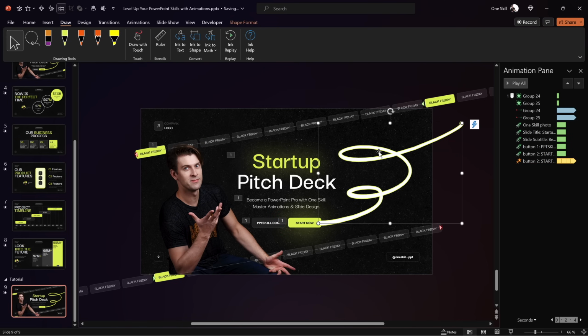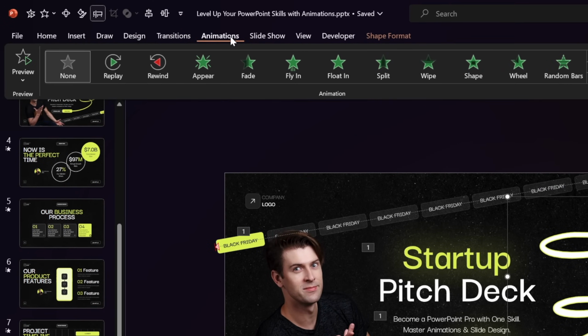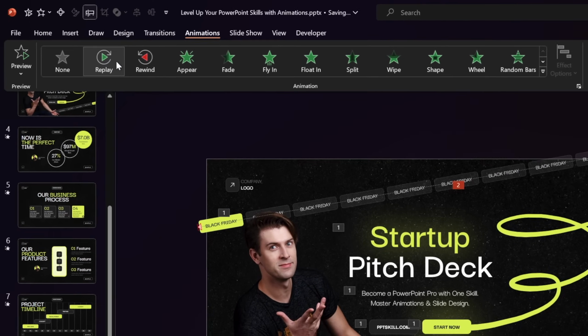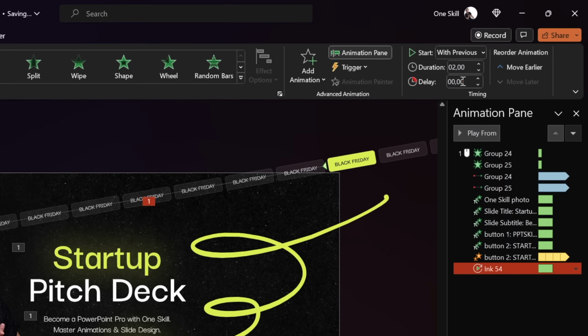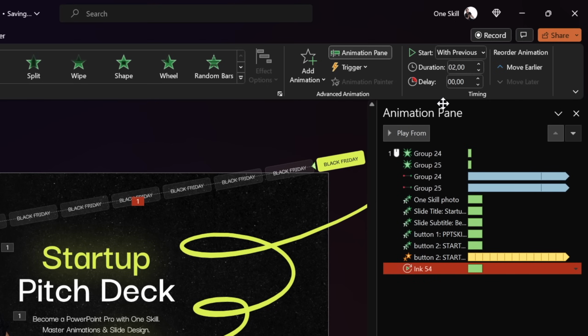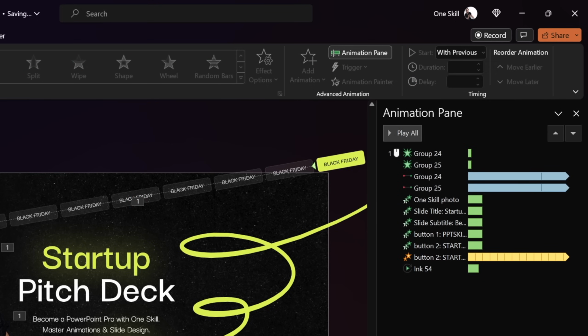And now let's select this scribble, let's go into animations, and over here we have this replay animation. Let's click on it to apply it. Okay, and let's make sure that this replay animation happens with previous. That's beautiful. And for the animation duration, I'm using 1.5 seconds. Of course, you can use any animation duration that you wish.